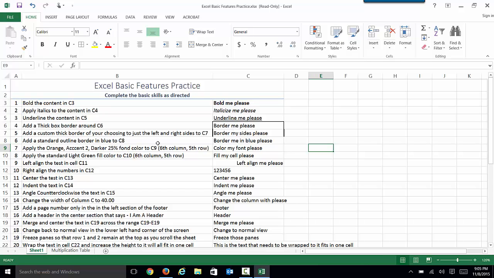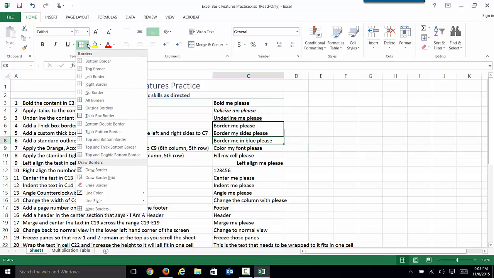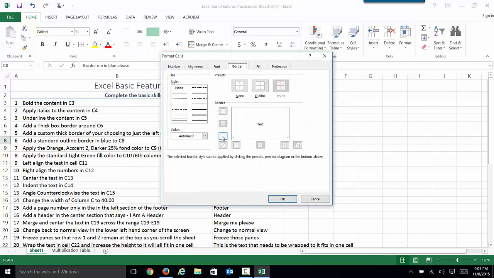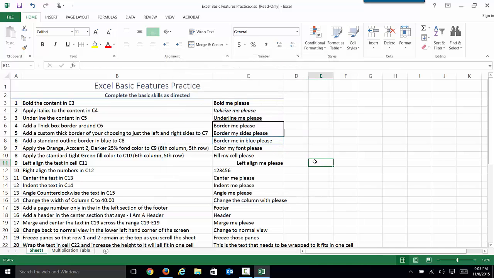Add a standard outline border in blue. All right. Again, we come up here, don't see any colors here, so we'll come to more borders. First thing we need to do is apply a blue color. I'm going to pick a darker blue so we can see it. There's an outline border, and it is in blue.